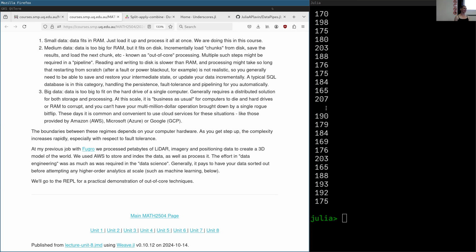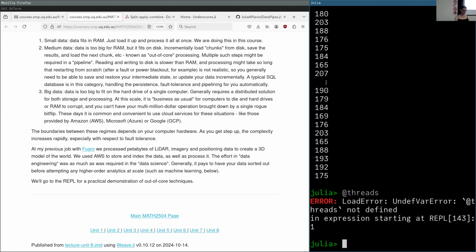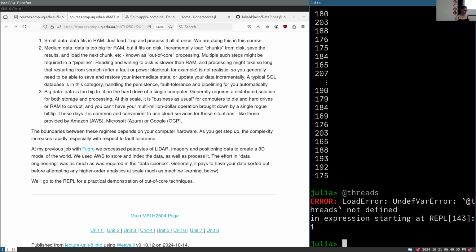And there's definitely ways to do that. Yes. So if you want to know more about that, you can look at the threads macro. What is it called? I thought it was @threads. No, I've forgotten. Need to look it up.